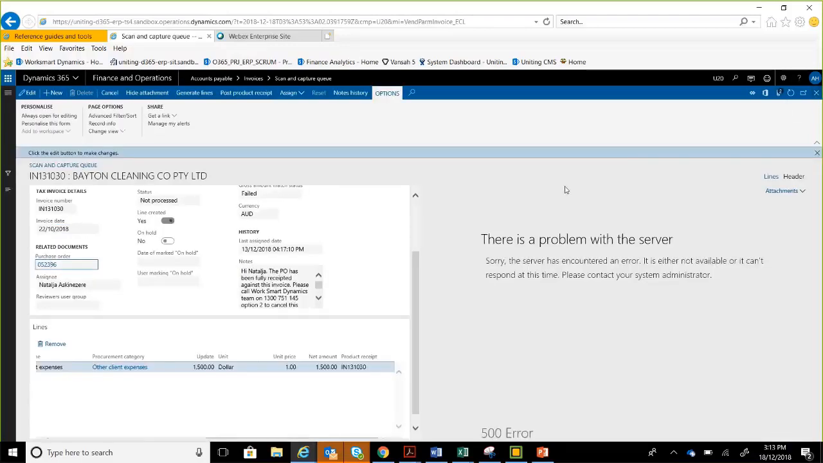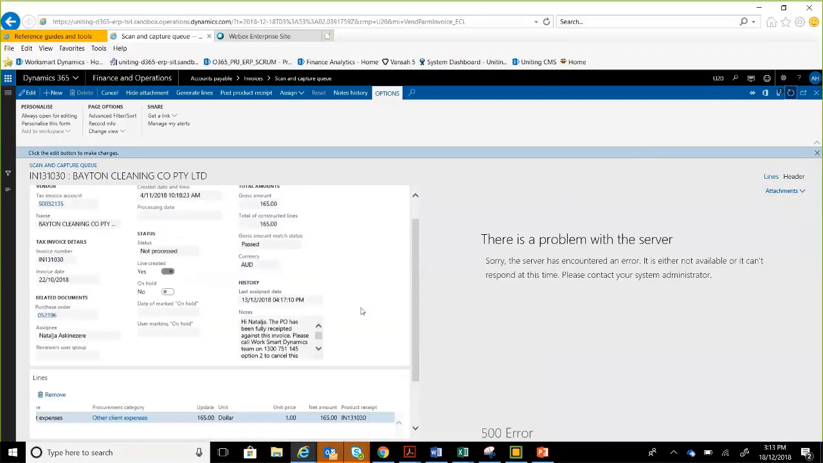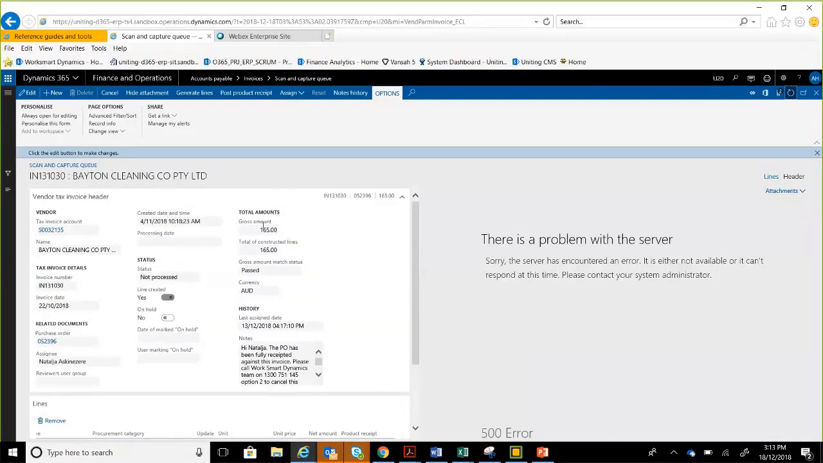Now, the invoice hasn't realized that we've done the correction, so all I need to do up here is click refresh on the top right. And we can see now that my receipt line has updated to $165. And if I scroll up here, my gross amount now matches the total of my constructed lines, and my invoice is now passed, right? So this invoice will get picked up by our batch job and processed for payment. So this is kind of the big change that happened to Scan and Capture Queue.